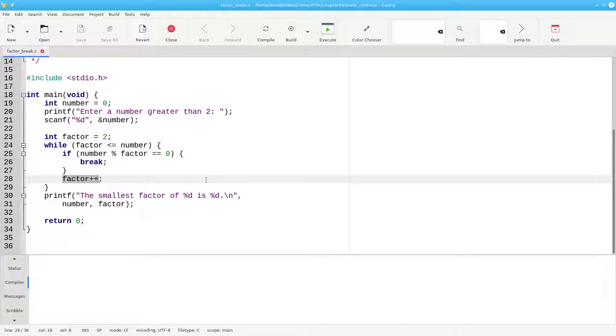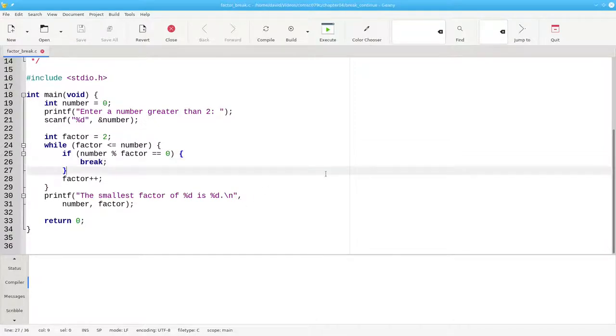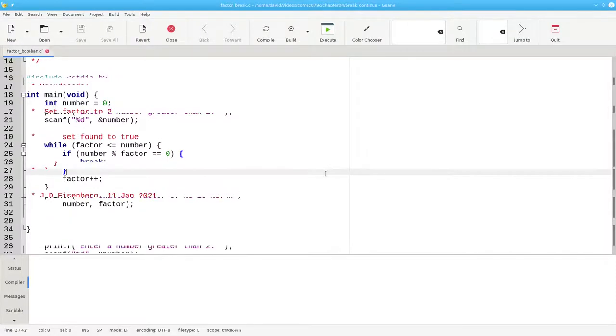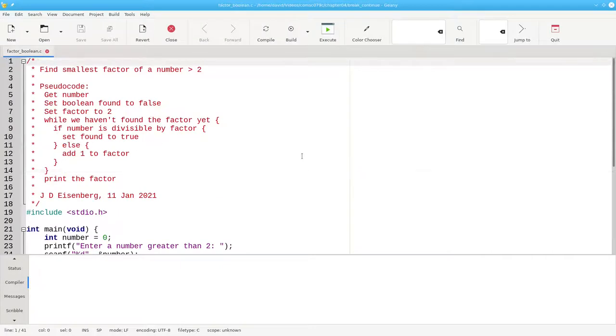Some programmers don't like to use break, as it provides a second exit point from the loop. You can either exit when the condition becomes false or when the break occurs. There are 2 ways to get around needing a break statement. One is to set a Boolean flag.